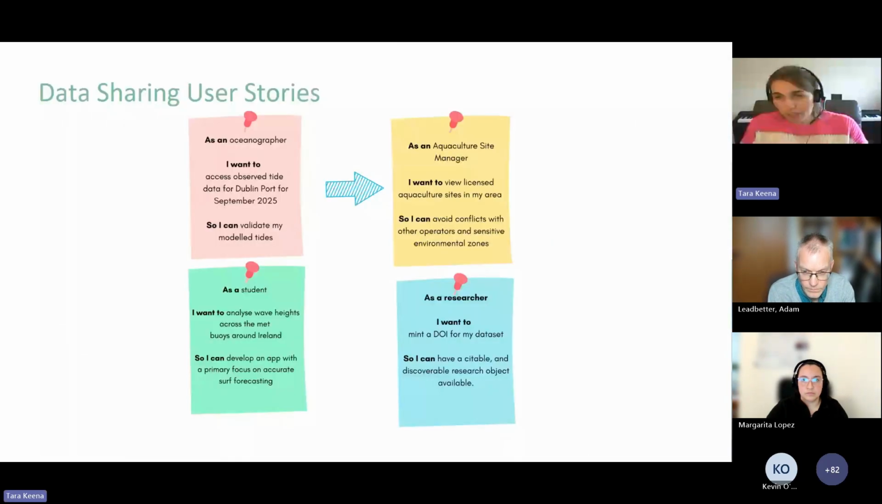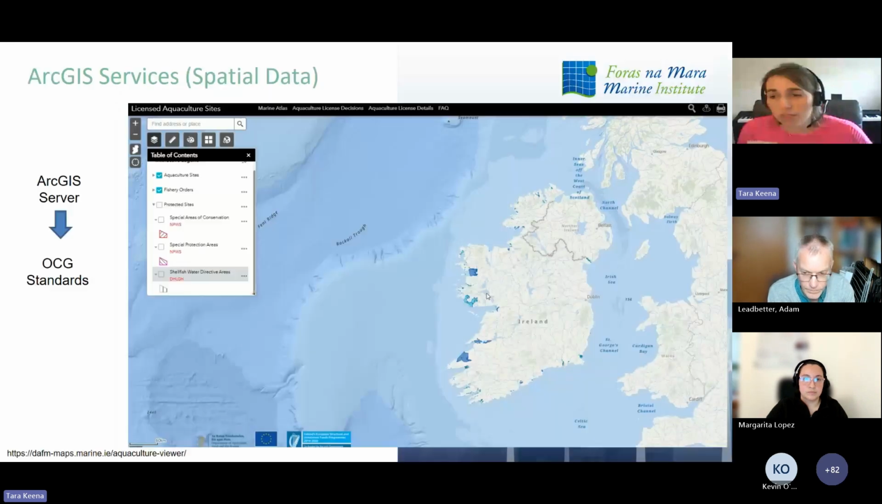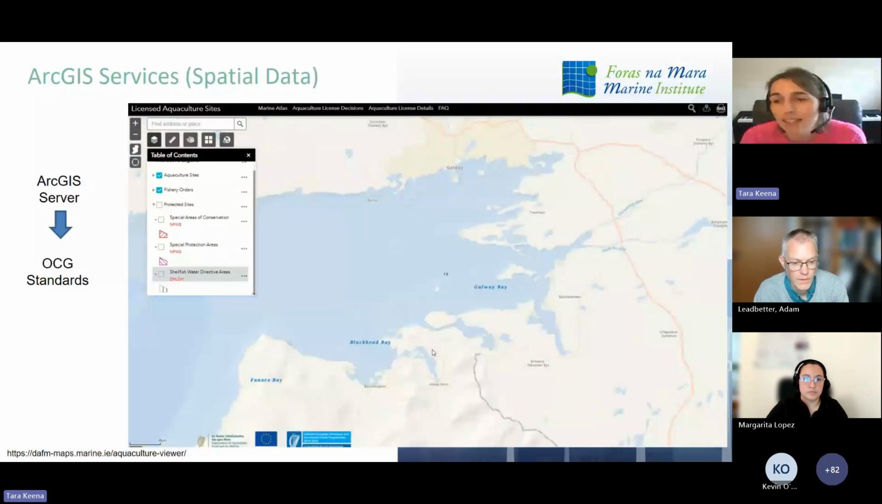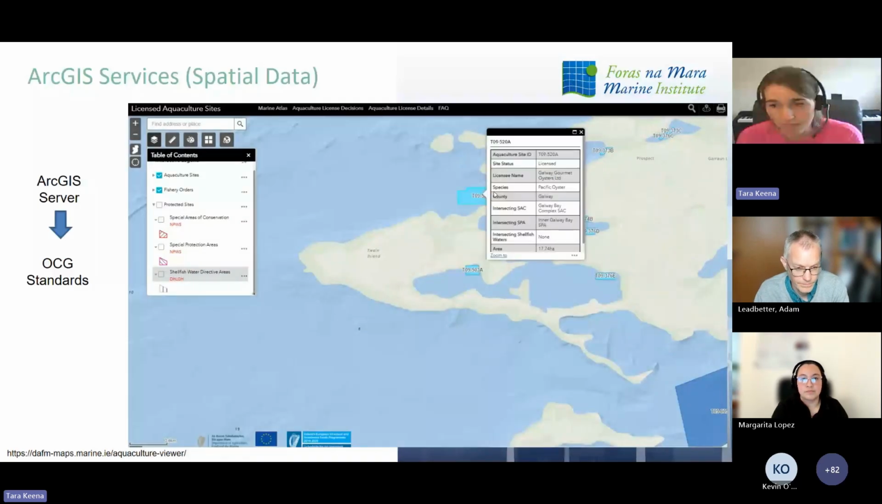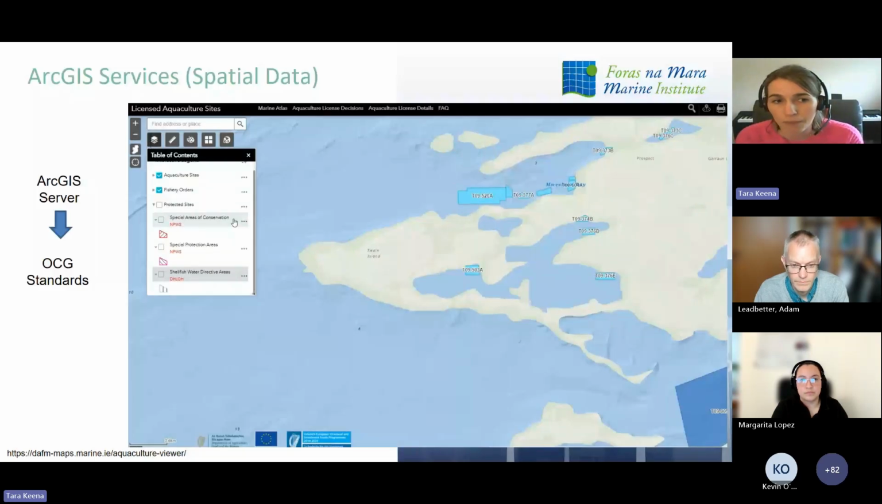So second user story, I'll just run through sharing spatial data with ArcGIS Server. So this is an aquaculture site manager who wants to view licensed sites in their area. It's an example of some of our spatial data sets using decision support tools. So in this case, it's to assist with the management of aquaculture sites. Again, it's fed by ArcGIS Server. The data sharing includes licensed sites and other areas of interest. So they might include special protected areas, for example.